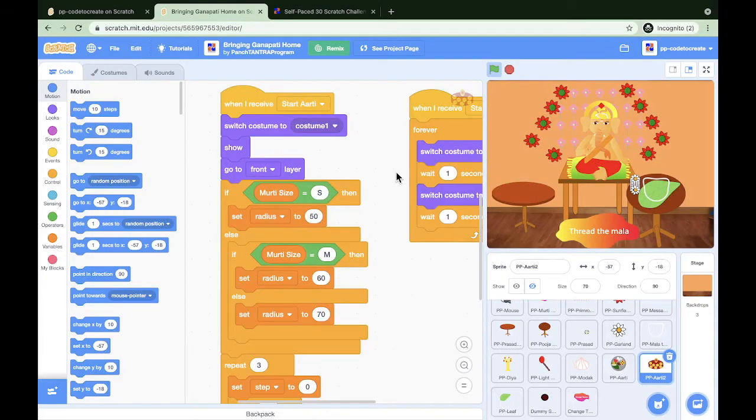Hello and welcome to this part of the tutorial where we are going to look at how we are showing the Aarti. Now if you see, this Aarti is going absolutely in a circular motion. So how are we calculating each and every coordinate?